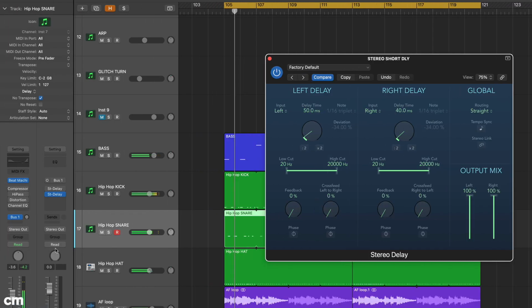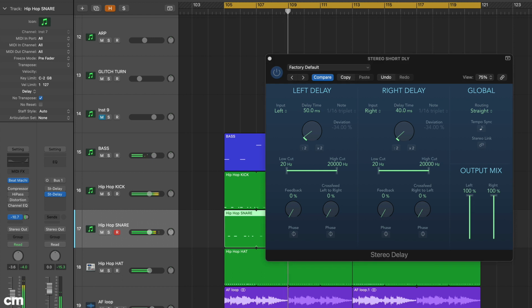We're processing a hip-hop backbeat. As we increase the send level, it gets wider, bigger and more smeared. And it's only at high send levels that the delays are obvious. So we'll back away from those levels.